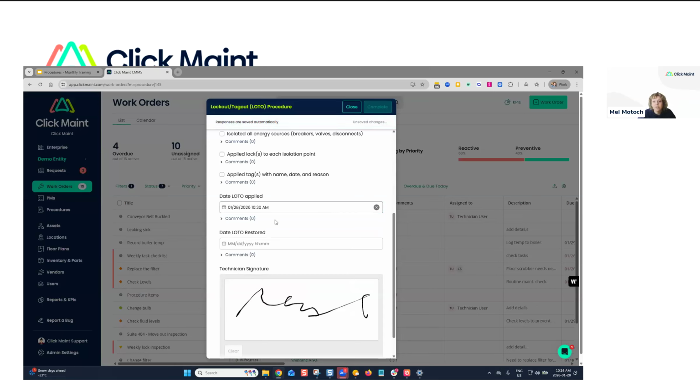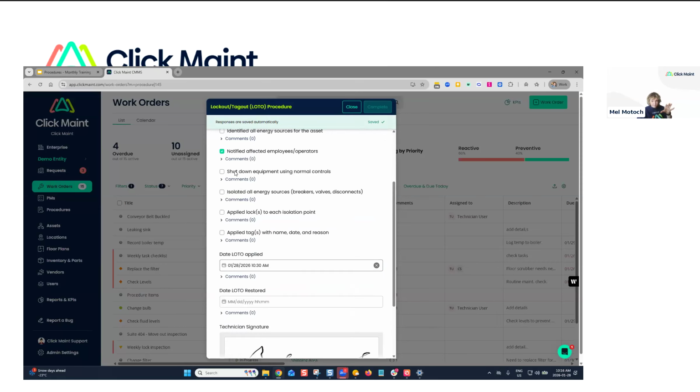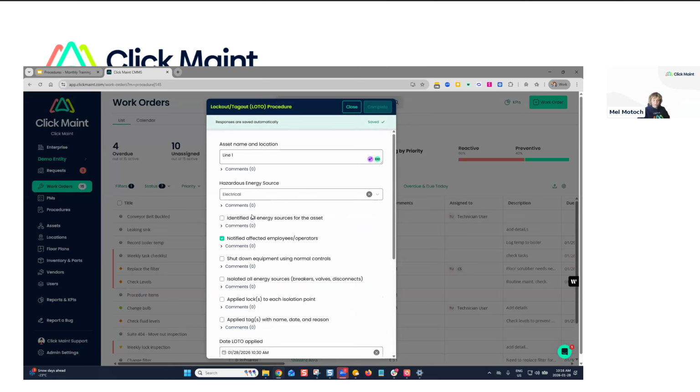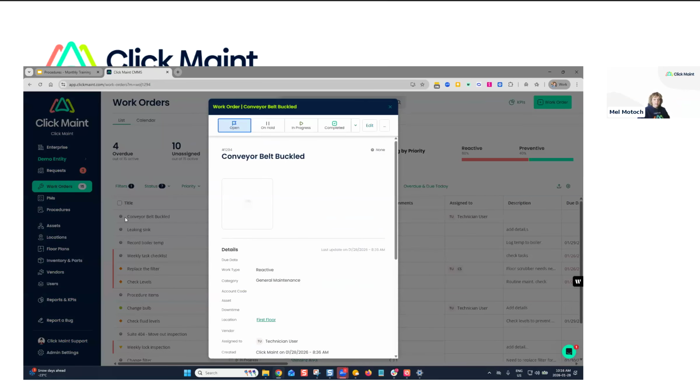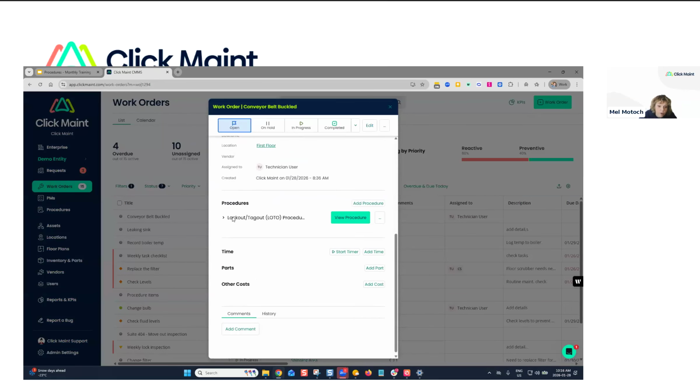Now, anytime these items are checked off, I want you to notice that it's auto saving. You're not going to see the completed button until all of these items are marked off. So I've completed about 3 or 4 of these, and they're auto saving. I'm just going to close my procedure window. That takes me back to my work order.